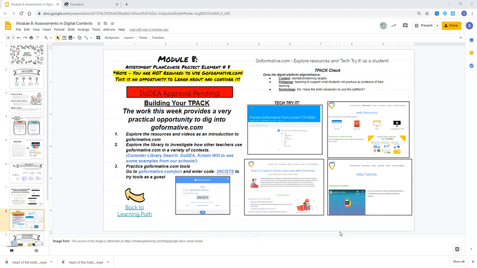This week is focused on assessment and digital platforms, and so what we're going to focus on is looking at a website that is called goformative.com. We understand from headquarters that this has been through the vetting process. We're just waiting on official word, so we wanted to give you an opportunity to look at it.